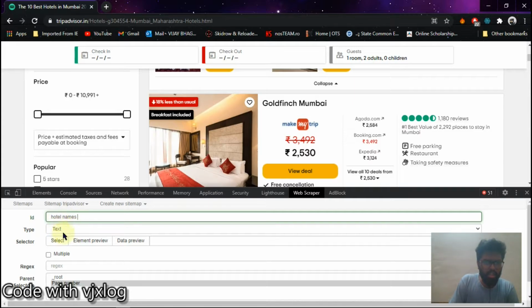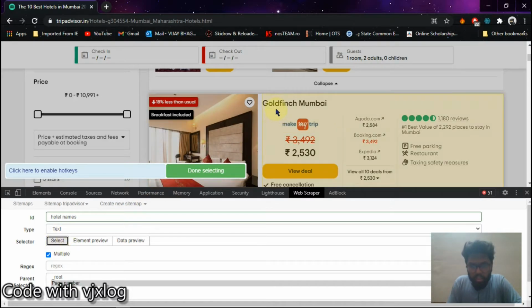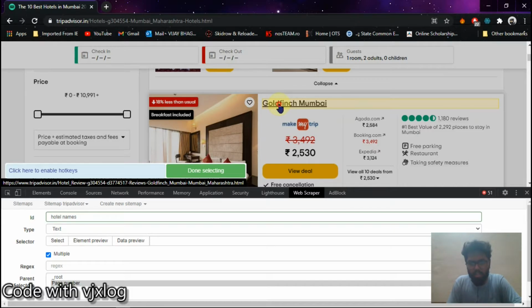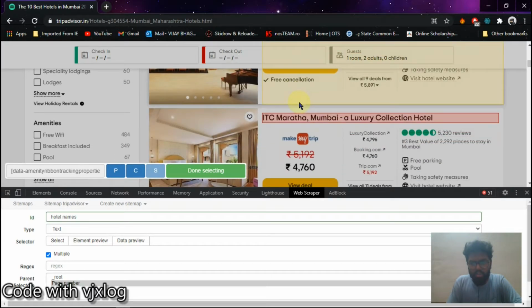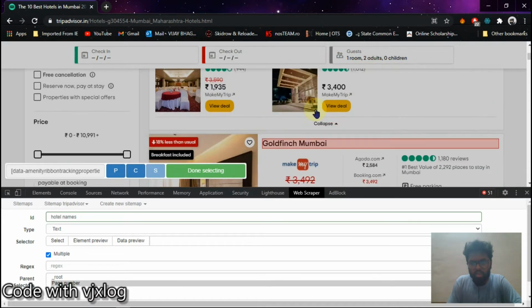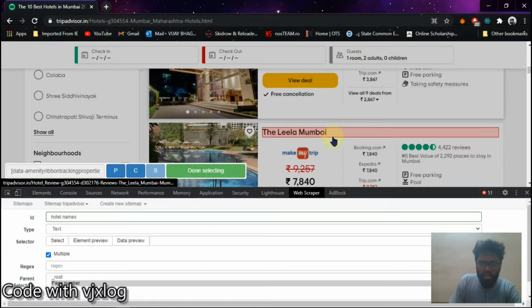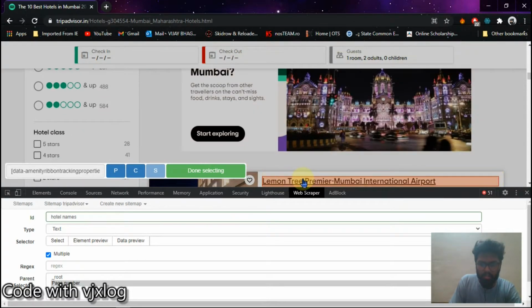I have to keep the data as text only because I don't want to process it further. I simply want the details of it. So text data. There are multiple selections, therefore I'll select multiple. Then I'll select the selector field. Now for the selector field, I'll hover over the names of the hotels and select them one by one. Once I have selected two or three hotel names, you'll see that every hotel name is selected by itself, right?